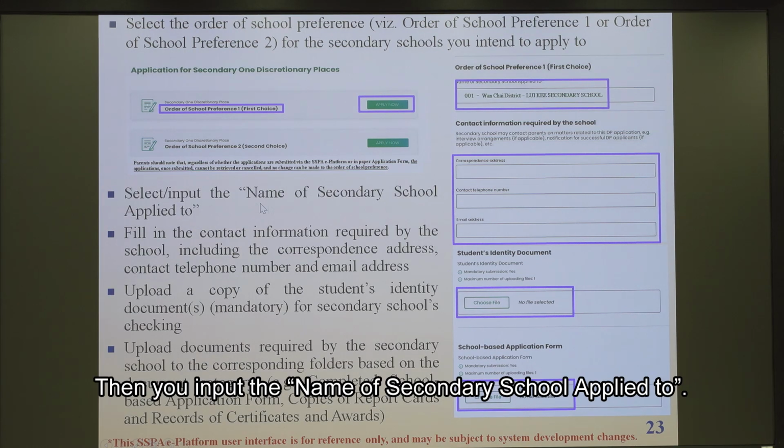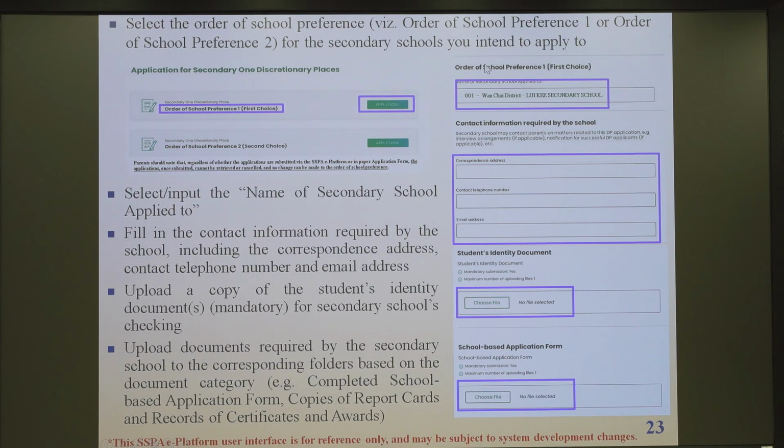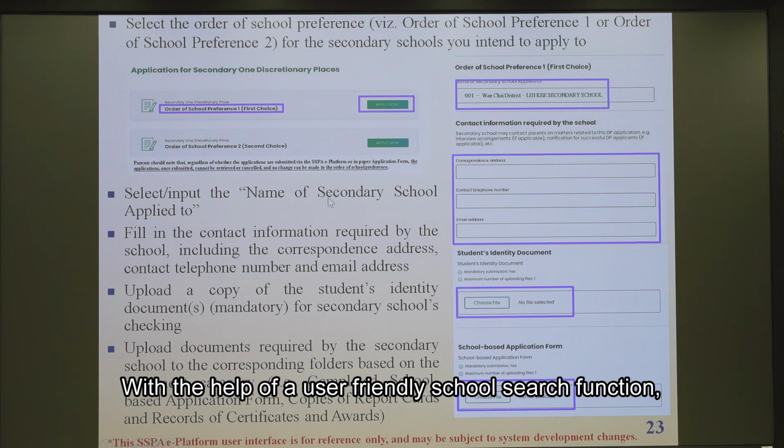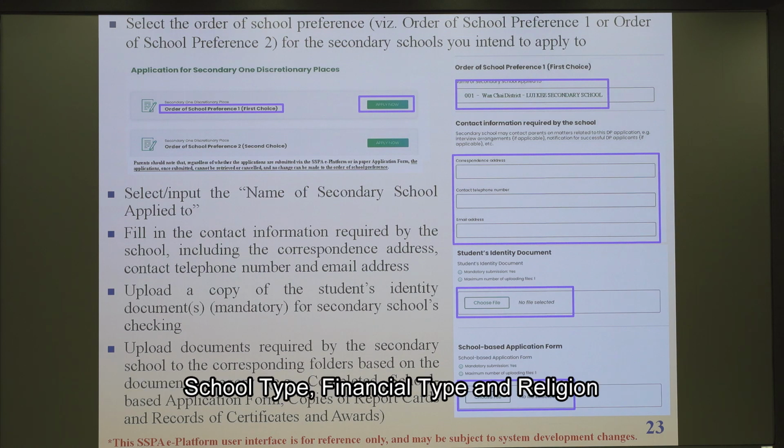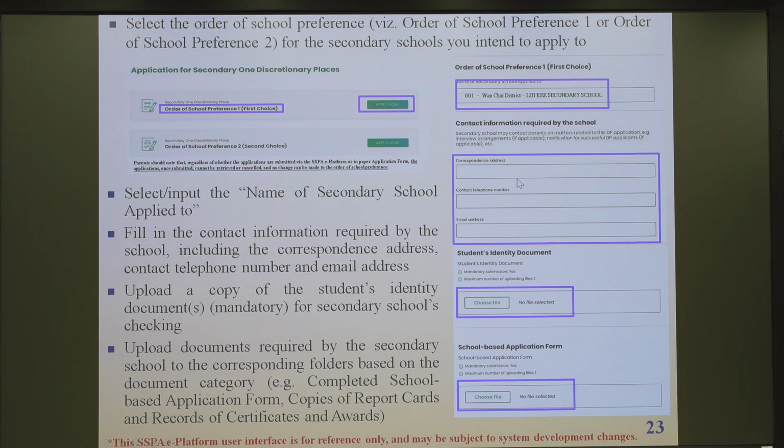Then you input the name of the secondary school applied to. With the help of a user-friendly school search function, different filtering options such as search by school net, school type, financial type, and religion are also available on the SSPA e-platform. Then, you fill in the contact information required by the school, including the correspondence address, contact telephone number, and the email address.